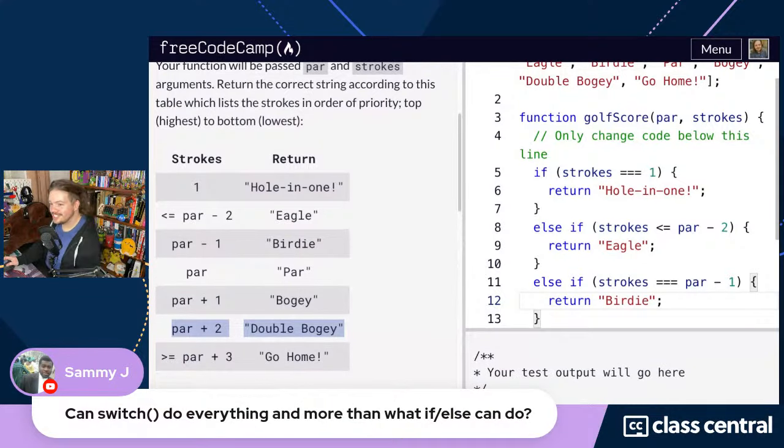Sammy J asks a good question. Can switch do everything and more than what if and else can do? In my opinion, they can be used the same way, but there are cases where, for example, switch is a little bit easier to read and follow, but if and else is a little bit more flexible. For example, I don't think that in switch you can do bigger than or equals to, or bigger than or smaller than. So in those cases, using if and else makes more sense.